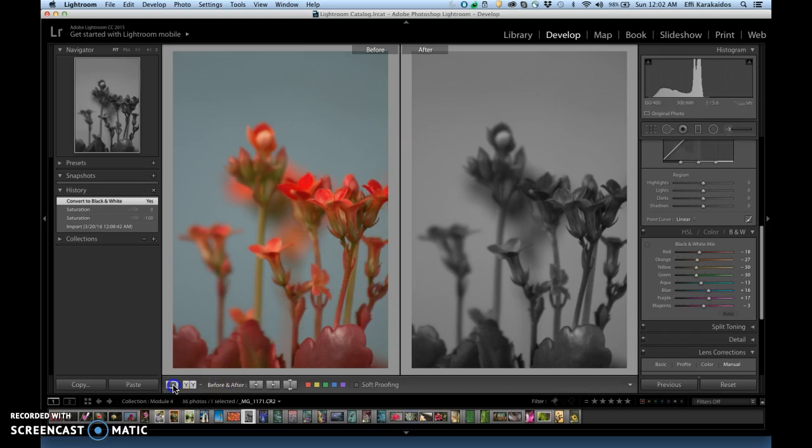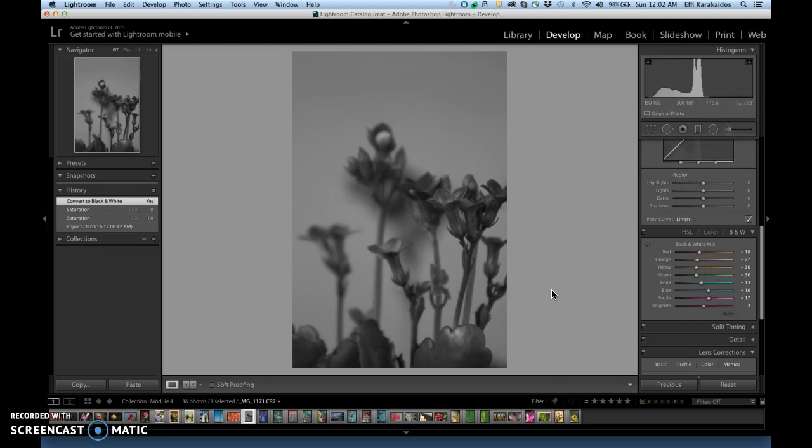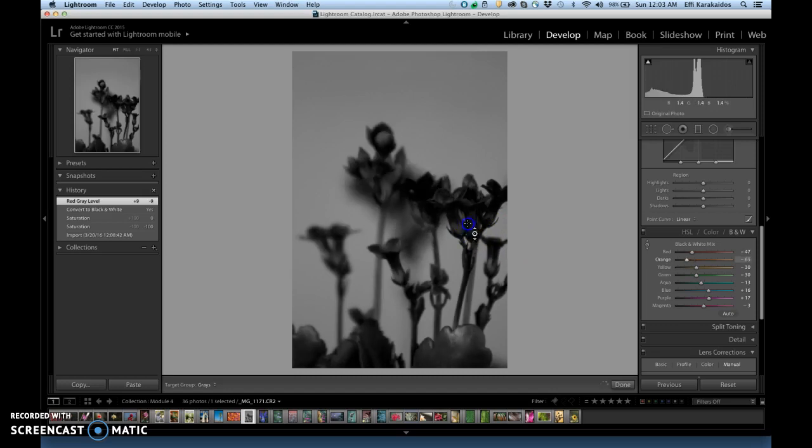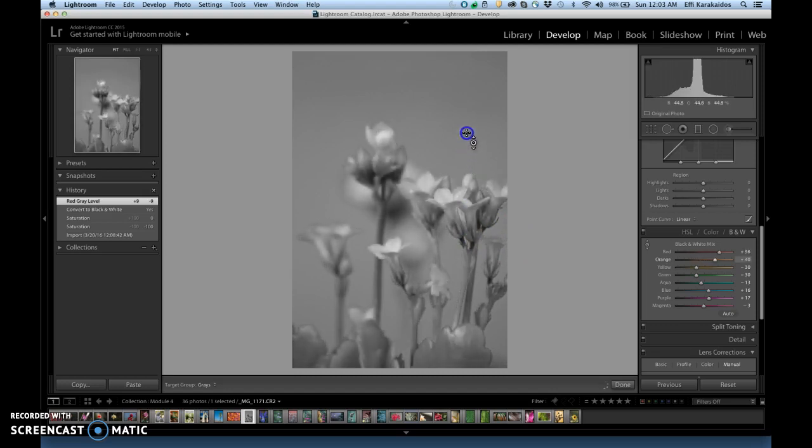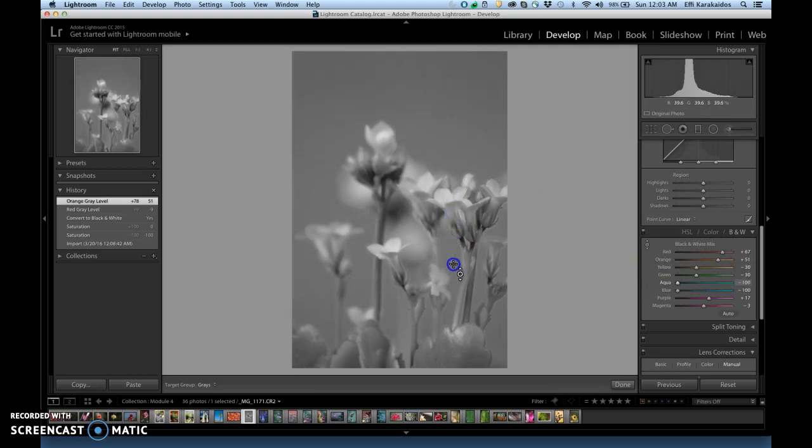So I'm just going to click out of the before and after view. And here, if I don't know what colors are there, I could simply adjust these sliders without knowing what colors there are. Or I could click on this target adjustment tool and click on a part of the image. And as you see, that's sliding the red and orange sliders toward the positive because I want them brighter. And then the background has adjusted the blues and aquas in the image.